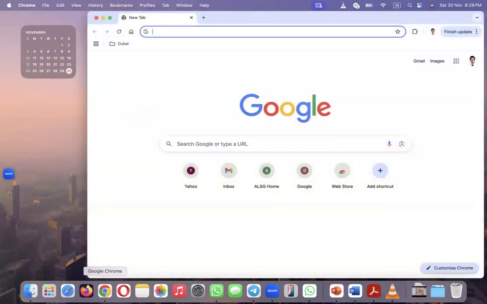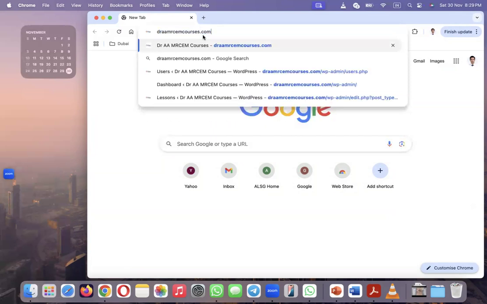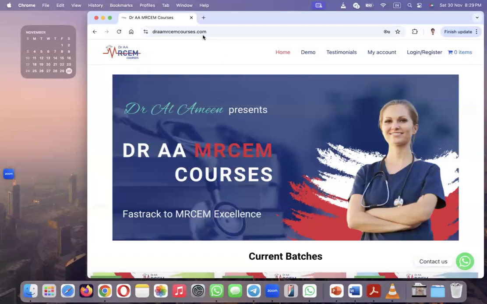First thing, how to navigate. First thing in the navigation, open the browser. Here I have opened the Chrome browser. Once you open the Chrome browser, in the address bar, type draamrcmcourses.com. It is our website. Then press enter. Once you type this and press enter, you will enter into your home page.